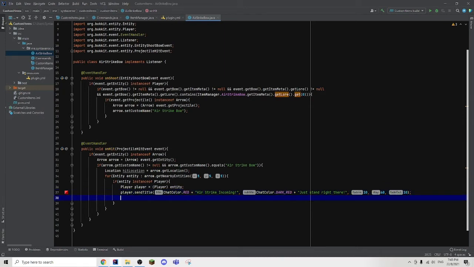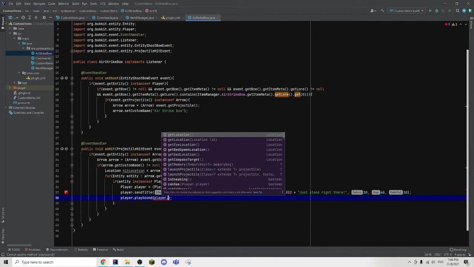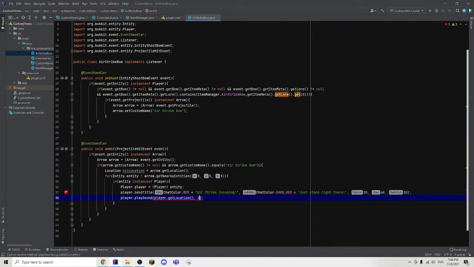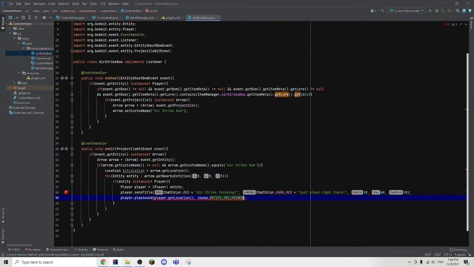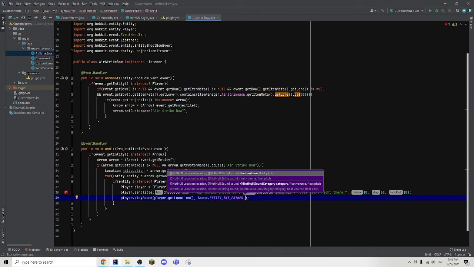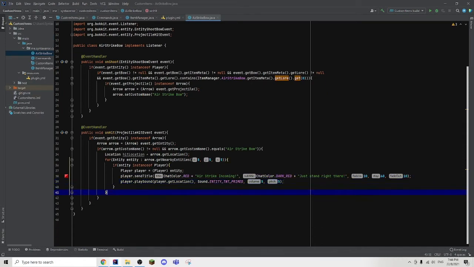Then now we are going to play our players a sound. So player.playSound, we are going to play it at their location. So player.getLocation, and we are going to put the sound as Sound.ENTITY_TNT_PRIMED. This is the sound when something ignites a TNT. So explosion and TNT are kind of interrelated. So we're just going to put that, and we're going to put the volume and pitch as 5 for both of them. Then we're going to exit our enhanced for loop over here because we're done with all the title things and warning them.